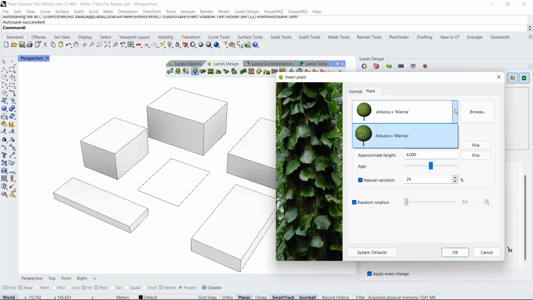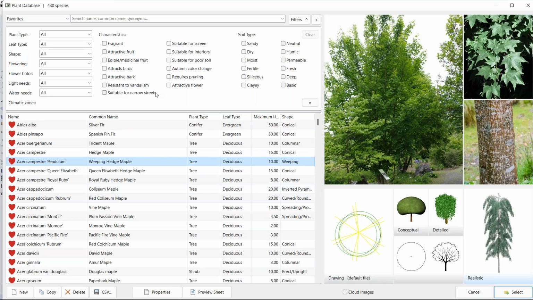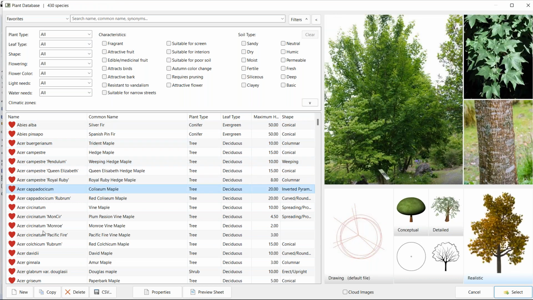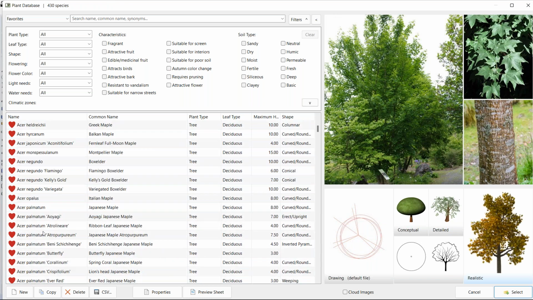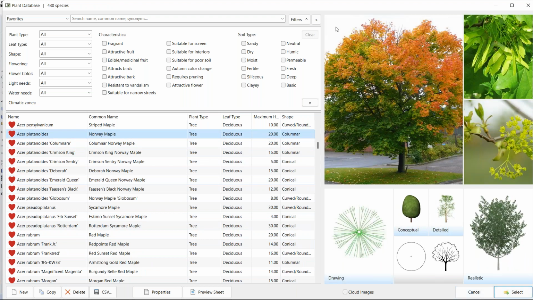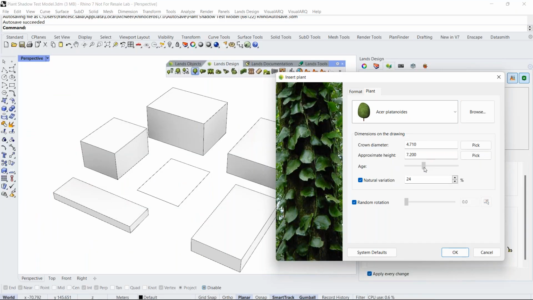By default, I already have some species here, but I can also browse the plant database for new species, according to any details that I can select here. There are many different options to filter this plant database to select the desired species. For example, we can select Acer platanoides. So we select this plant and we define its size in the model.